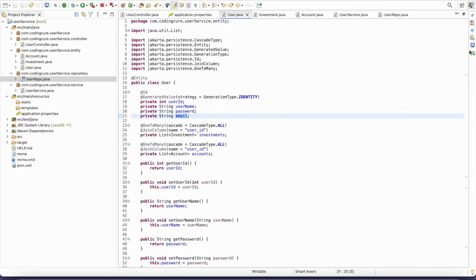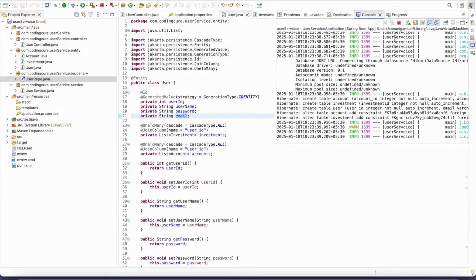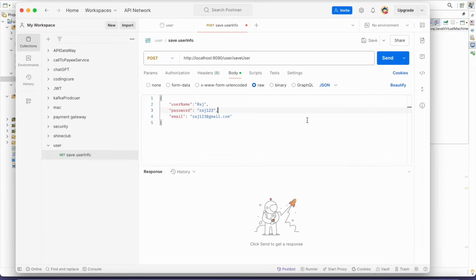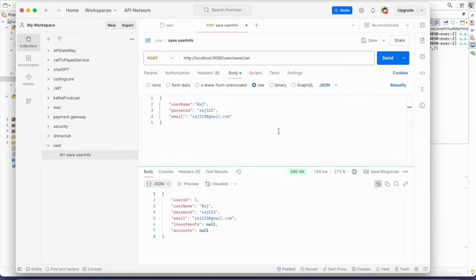First clear the console here. See, now it's 200. So user ID is 1, username Raj, password this, email this, investment null and accounts null. So the first time, account and investment are null. Okay, so the user has been created now. I'll create two more APIs: one is save account information and the other is save investment.